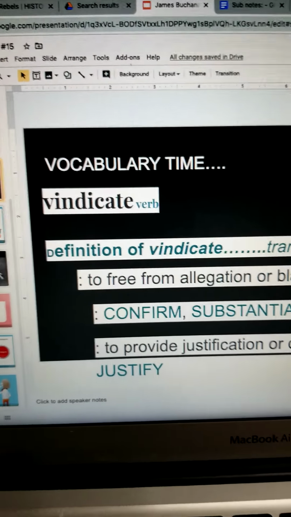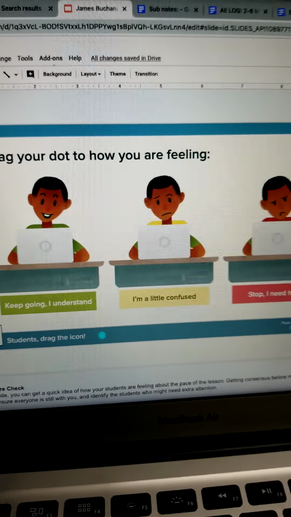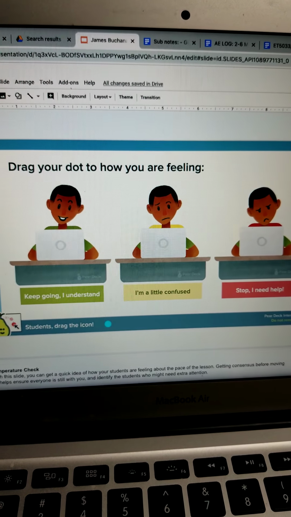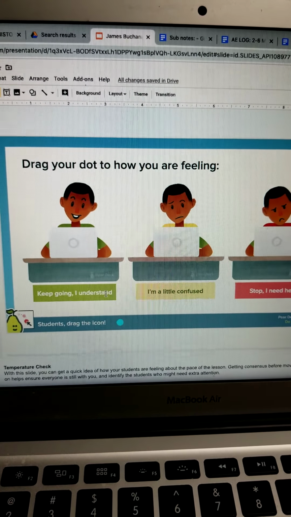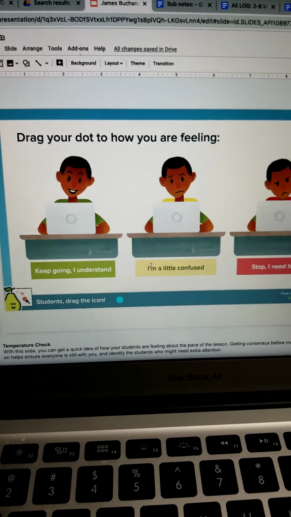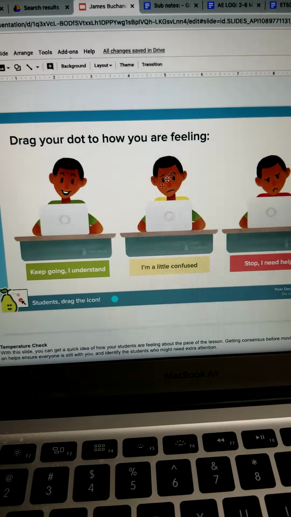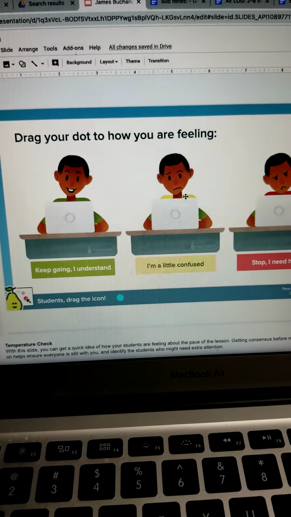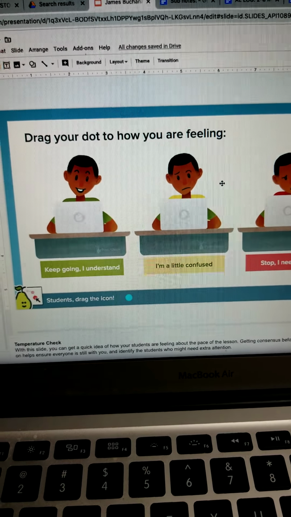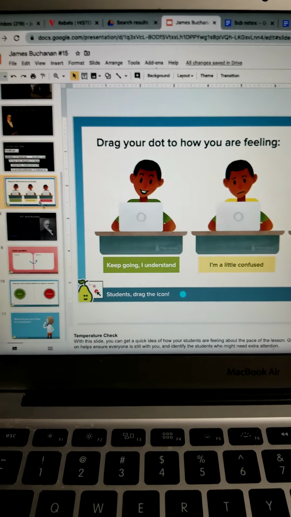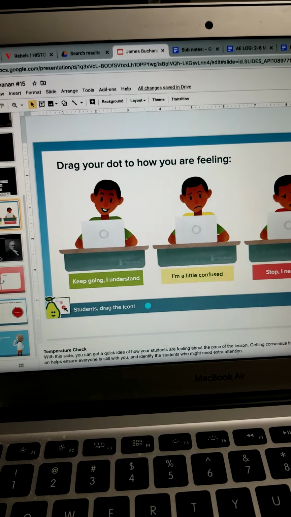And then here's a Pear factor. I got to put this in. So vindicate, after we talked about it, and this presentation will be on my students' iPads, and they will all be able to hit keep going, I understand, I'm a little confused. And again, it will visually pop up on my presentation as they watch this presentation from their iPads. So that'll give me a chance to discuss.